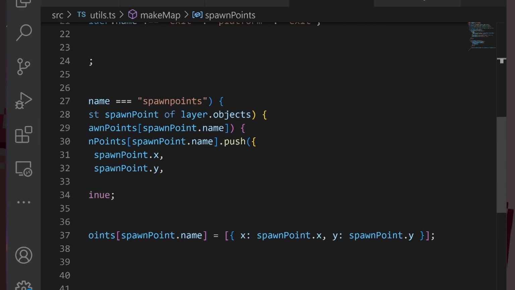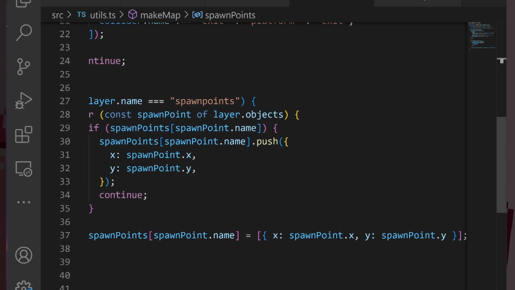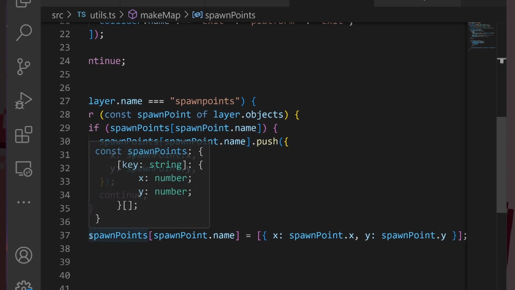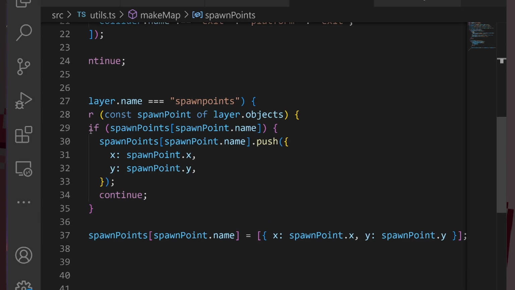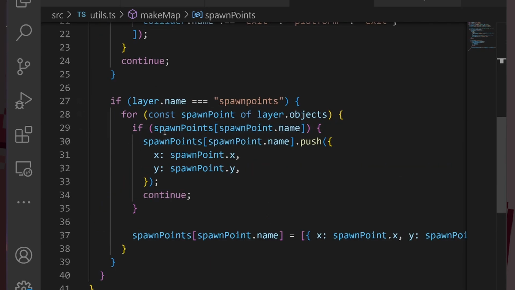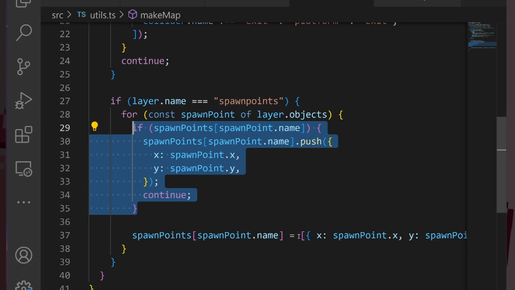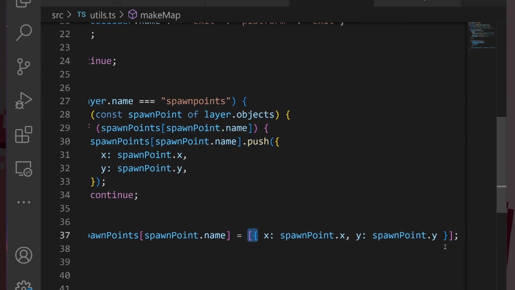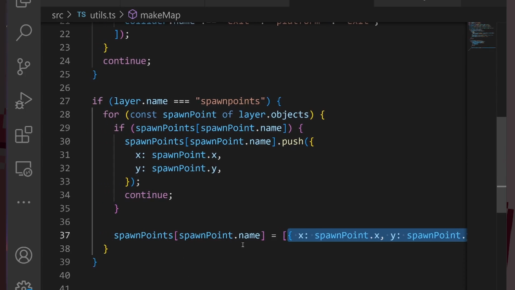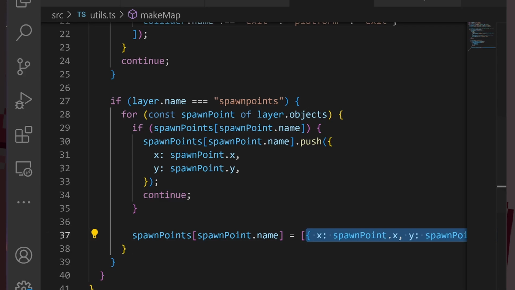Okay, we have everything we need. Just to recap again, sorry if it's getting repetitive: if the key exists already in the spawn points object, then we just add to the currently existing array that we assume exists. If it wasn't the case, then we create that array and pass in the first member of that spawn point name.